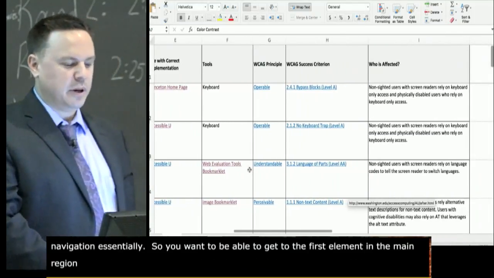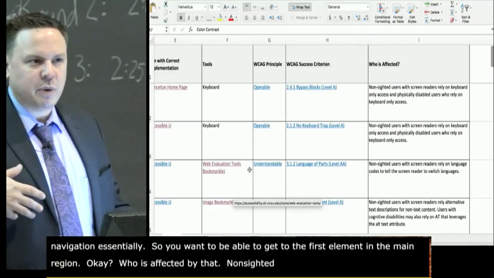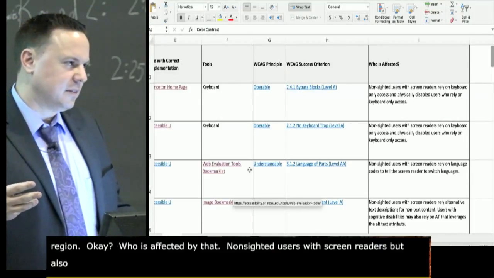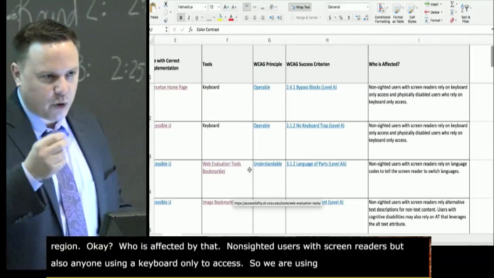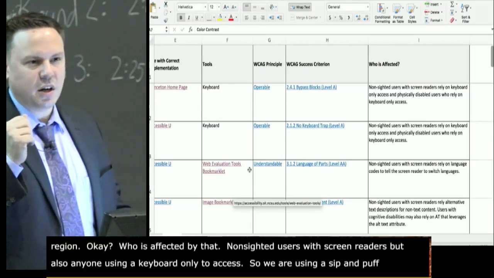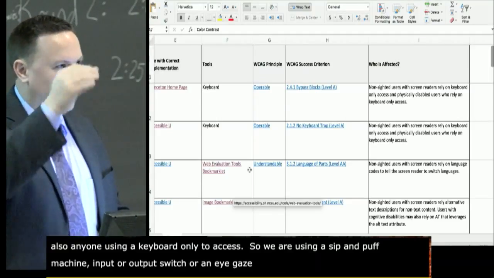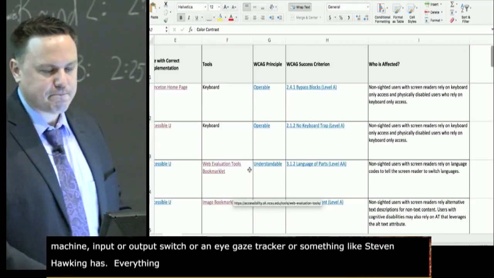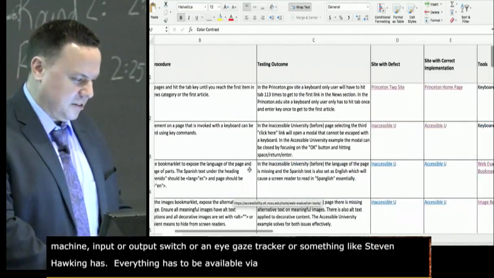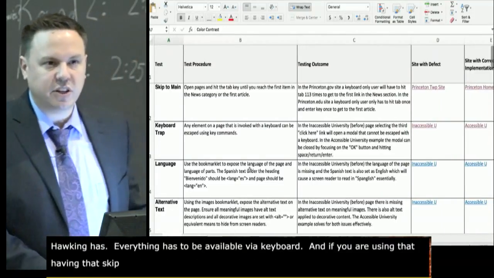Okay, and who's affected by that? Non-sighted users with screen readers, as I demonstrated, but also anyone using a keyboard only to access. So if we're using a sip and puff machine, a head-wand or input-output switch, or an eye gaze tracker, like something Stephen Hawking had, everything has to be available via keyboard. And if you're using that, having that skip to main is an essential feature for you.